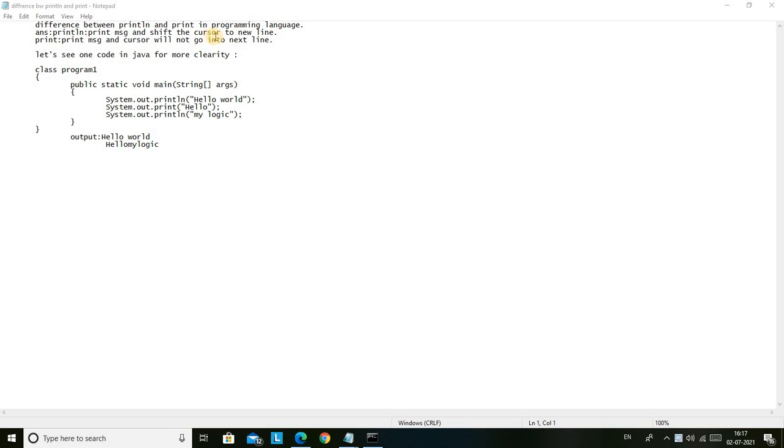We can see here I have already mentioned everything inside the statement. Println prints the message and shifts the cursor to a new line. Then coming to print, the meaning of print is that it prints the message and the cursor will not go to the next line. That is the main difference between println and print. Do not worry guys, we will discuss it in the next example.